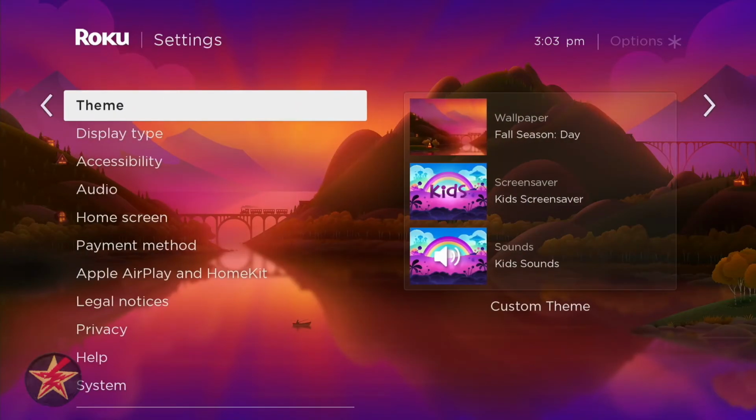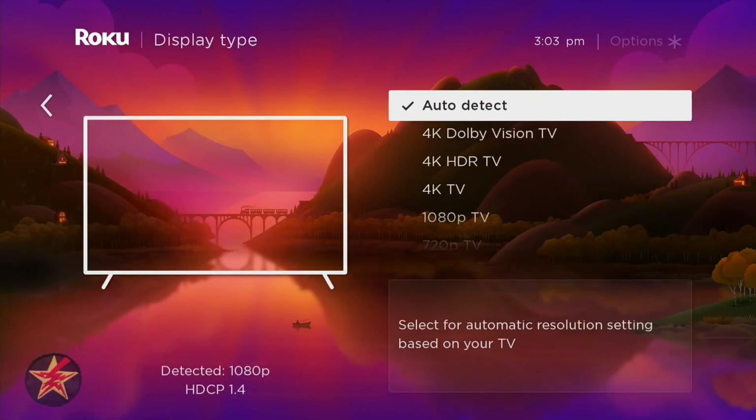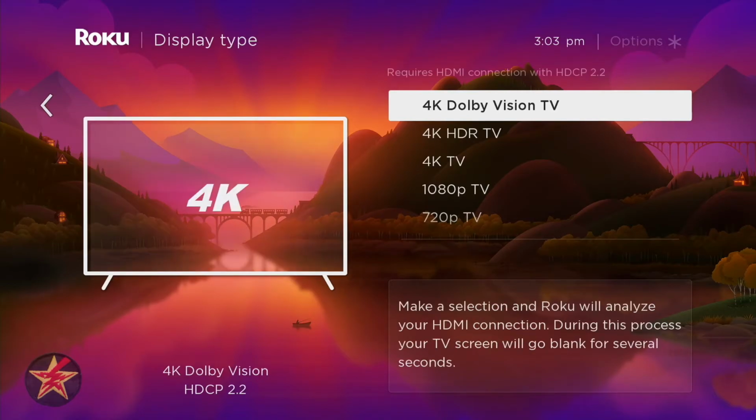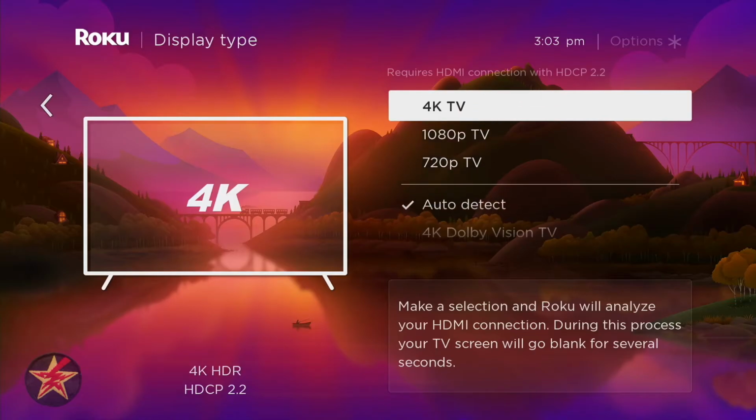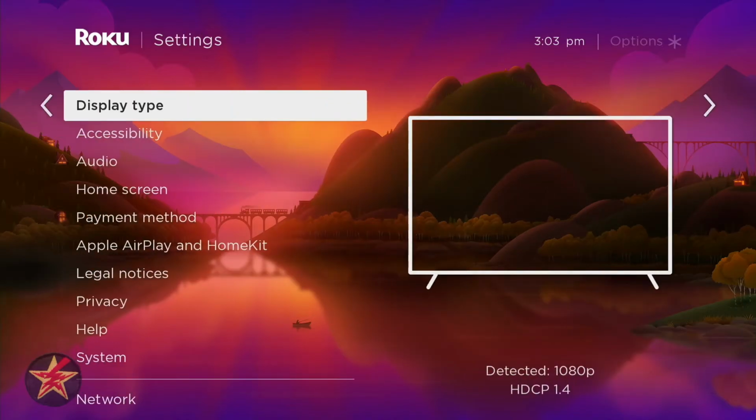We're going to select back and move on to display type, selecting over on our remote. Well, here we have auto detect, which is how I generally do this. 4K Dolby Vision TV, 4K HDR TV, 4K TV, 1080 and 720. You've got lots of choices. Generally, if you don't know what kind of TV you have, just do auto detect and you'll be perfectly fine.